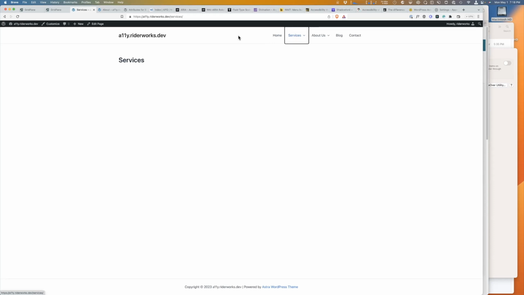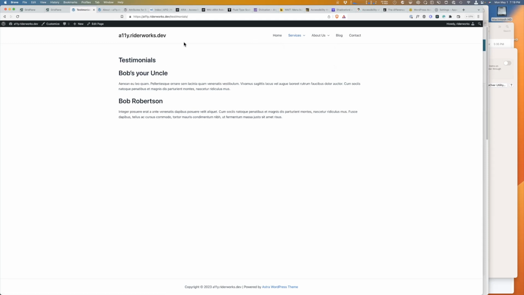Now I'm not hovering over the services menu because they're not moving the mouse. If they hit tab, they would get the focus on the caret there, that little icon. If I hit return, it will show the submenu as it should. If I hit tab again, you see that it's focused here, and if I tab again, I would focus here. If I wanted to go to testimonials, I could hit that, and that would turn to the testimonials page.